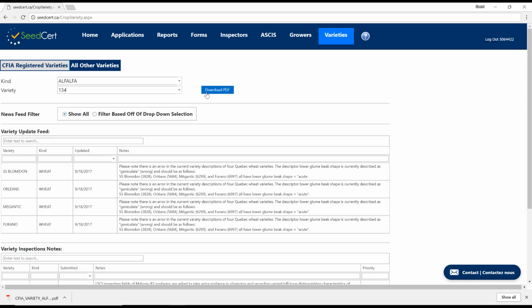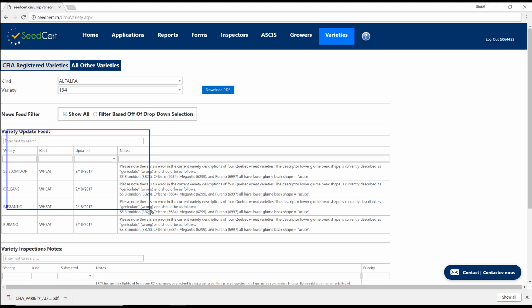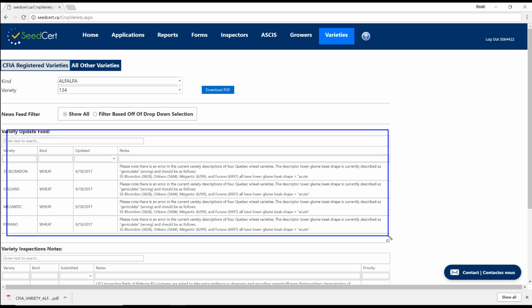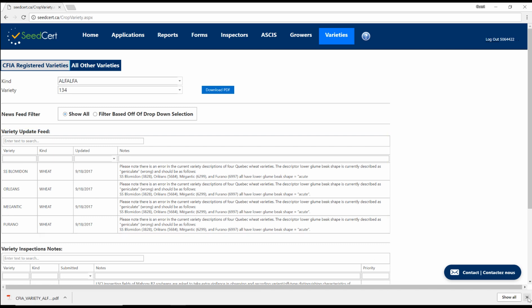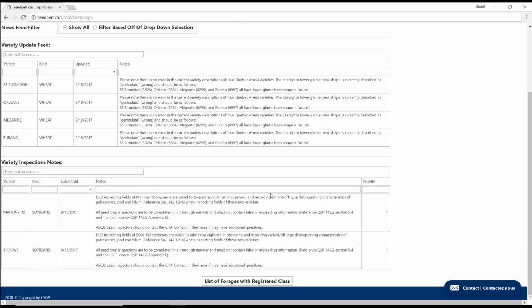Missing variety descriptions aren't the only challenge an inspector can face. Variety descriptions themselves can change. There are 2 sections here CSGA uses to update inspectors regarding variety descriptions. The first one is called the Variety Update Feed. If a variety description changes significantly, it'll be flagged and the inspector will be notified. For example, if the hoariness of a wheat variety changes, CFIA will make note of that change in this grid. The same notification will appear on the crop inspection report.